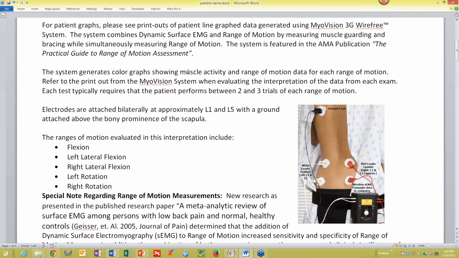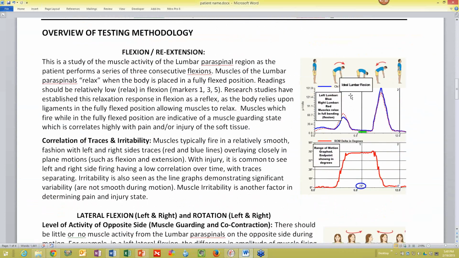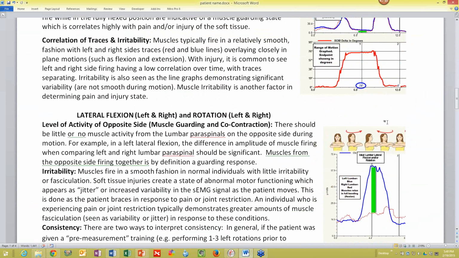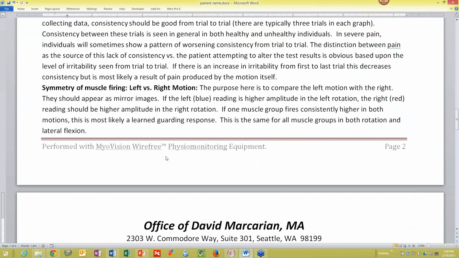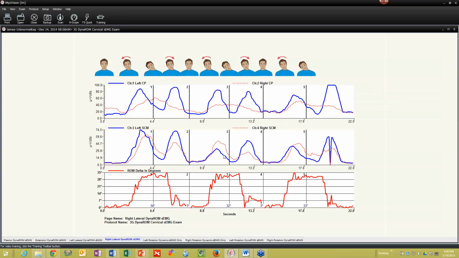It's a great report, though. It explains everything that happened. It shows how the test was performed. It gives an idea of what normal looks like, what you'd expect in rotations and lateral flexions, and all you have to do is switch back and forth between the tests.